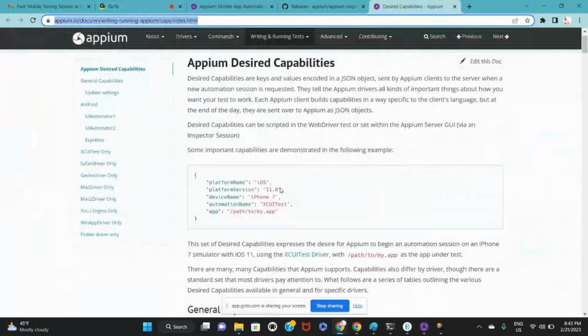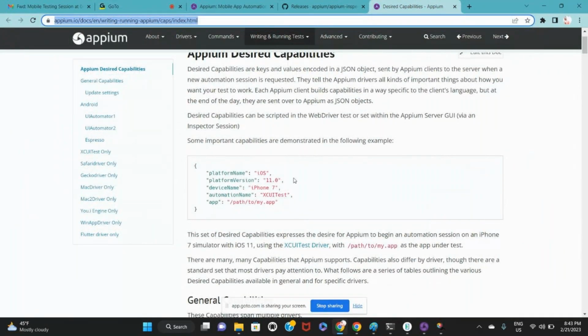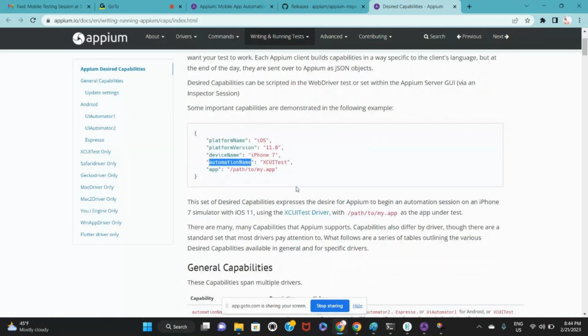Where were we? So I was telling you, right? These are desired capabilities that are available with us. One is platform name. This is just an example. Platform name is iOS. What is the version of the platform? What is the device name? What is the automation name? Have you heard about XCUITest anywhere? Yes, it's for the iOS simulator. When it is iOS, you will go ahead and use XCUITest, and the app path. Let's not bother much about these things, but just get an idea of what desired capabilities are.